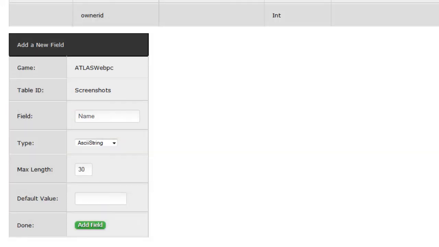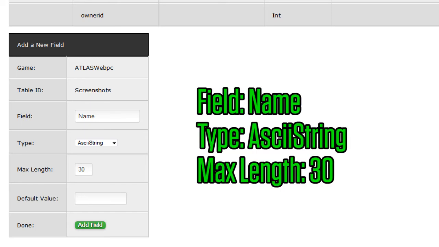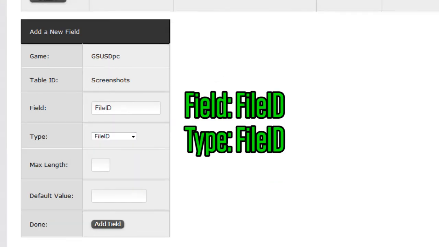The first field we make will store the name of the screenshots. Enter name for the field, select ASCII string for the type, make the max length 30, leave the default value blank, which will make the default value an empty string, and click Add Field. Name the second field File ID, and we'll also enter File ID for the type. Leave max length and default value blank, and click Add Field.